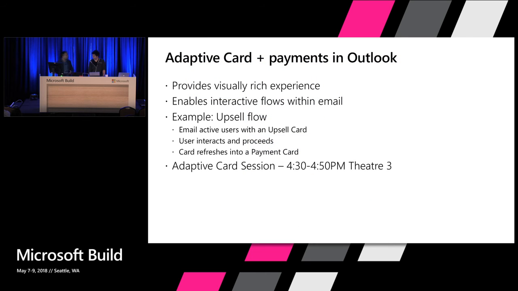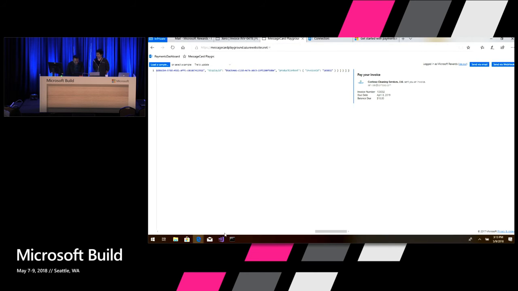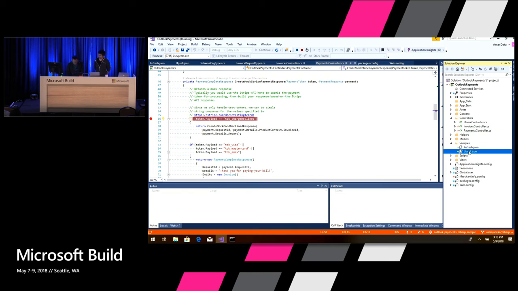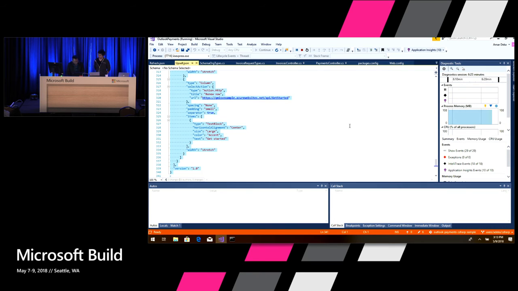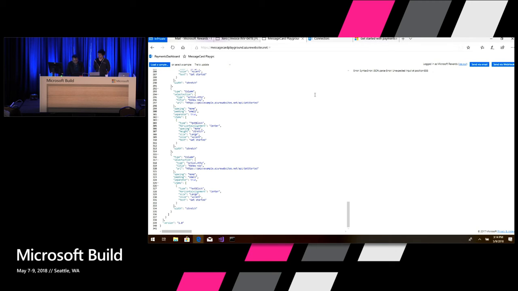We crafted this adaptive card, which is pretty cool, just a few hours ago. So hopefully it'll work. Let me go and copy the markup. Okay, so this is the markup for the card. I will use the same message card playground.